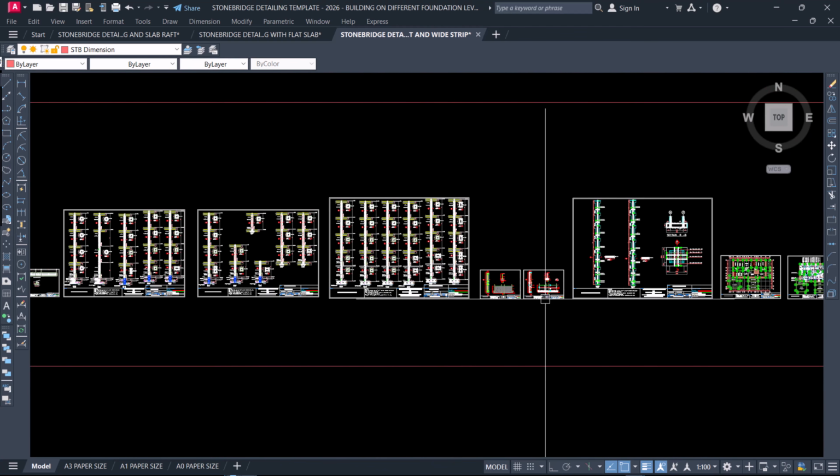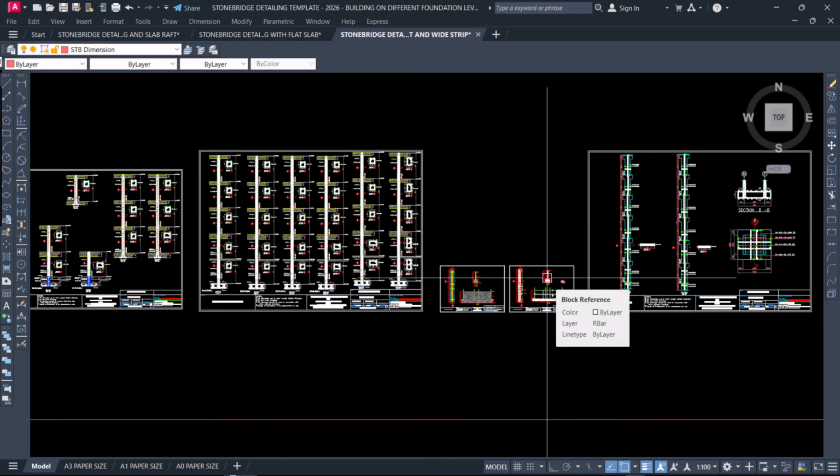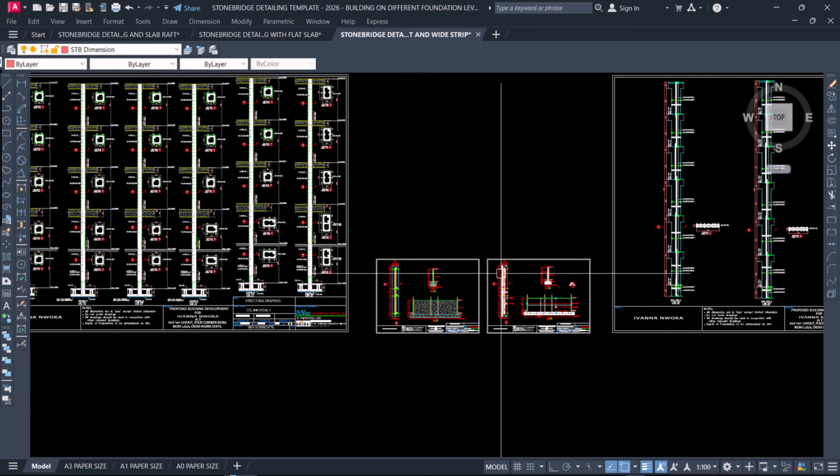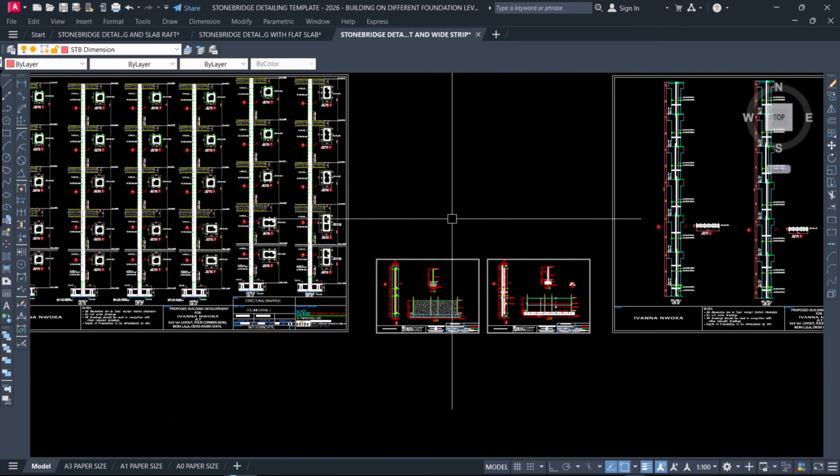You can see that. Now basically detailing doesn't take a lot of time, all right? But if you have the right tool, it will be easier for you, because if you don't have the right tool, you'll be thinking too much. That's where Stonebridge comes into play.